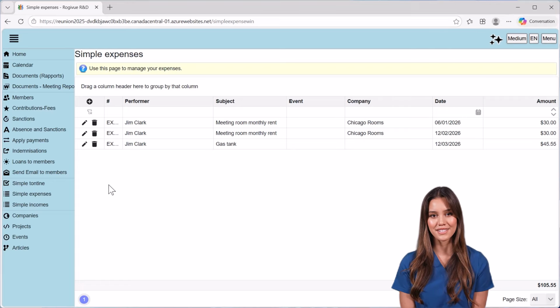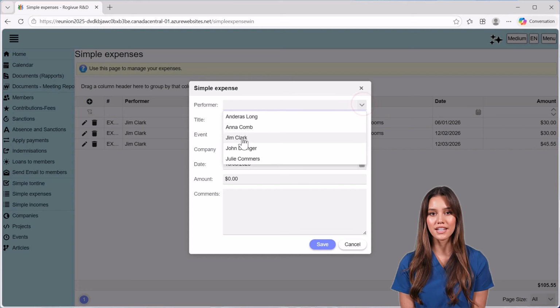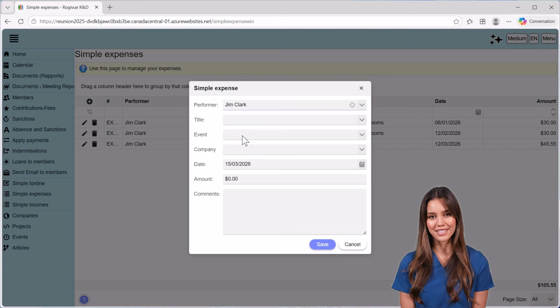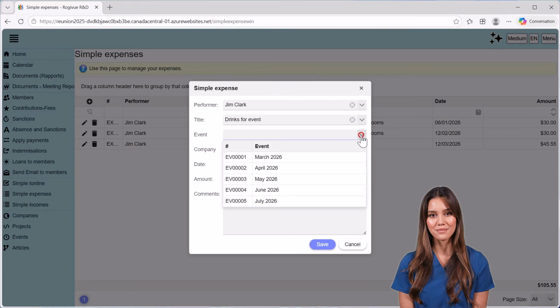To add a new expense, click on the Plus button located in the header of the grid. An input dialog will appear, allowing you to enter the expense details. It is important to select the name of the member responsible for this expense, as this will help you keep track of the expenses made by each member. Then, you will be able to add a title to the expense, either by typing it or selecting it from the drop-down list. Simple expenses can also be used to record costs associated with events.